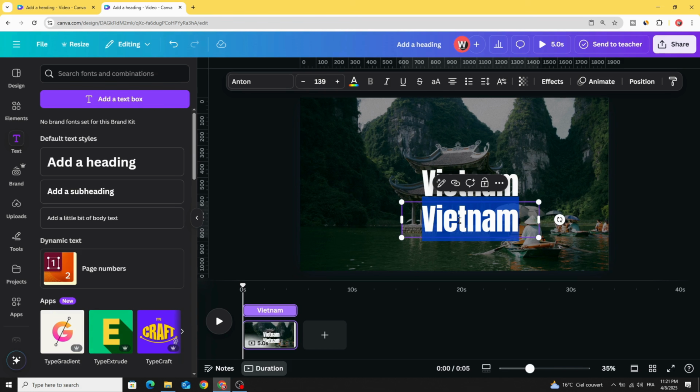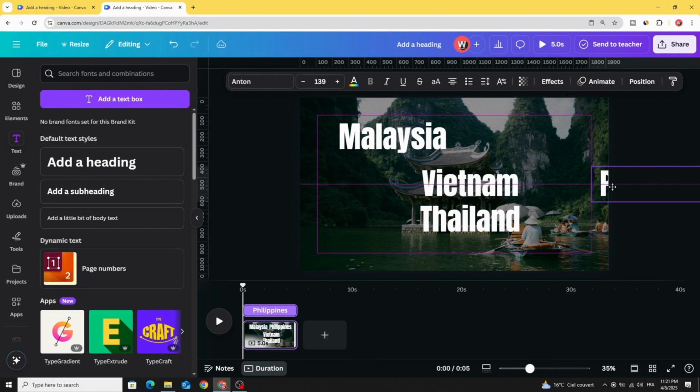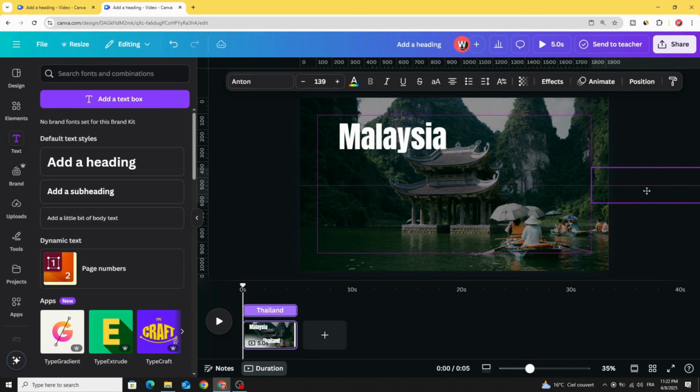Duplicate and type the second one. And place all of them in the right side exactly here. And keep just this transparent part up here.